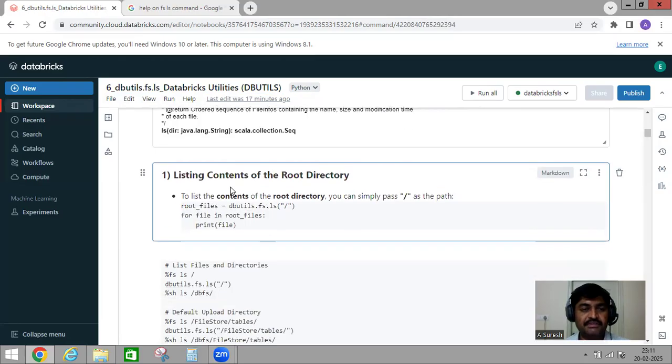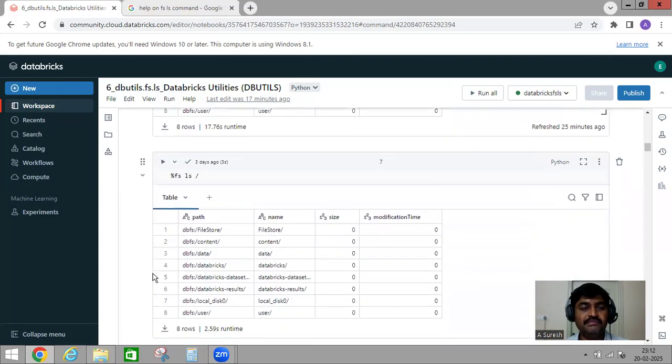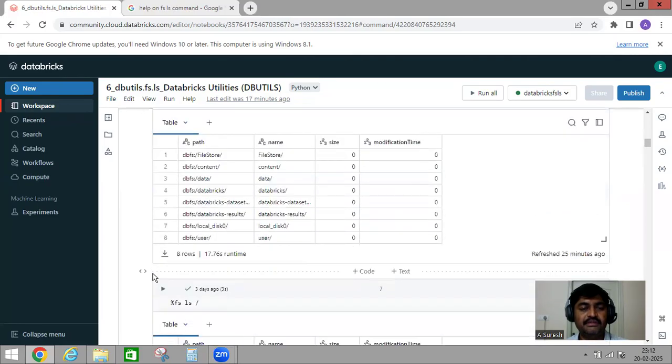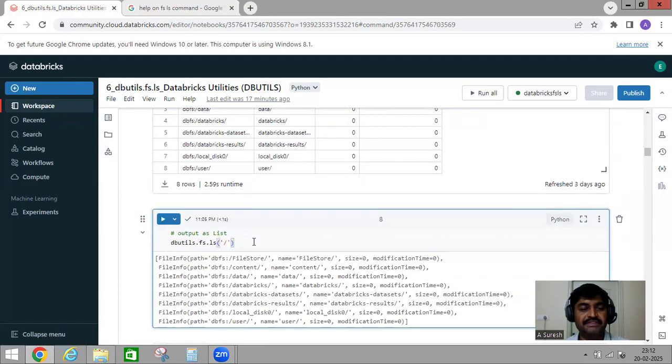First we'll see listing the contents of the root directory. To list the contents of the root directory, you can simply pass backslash as the path. That means dbutils.fs.ls, and inside that you give backslash. Then it will give you the list of files.